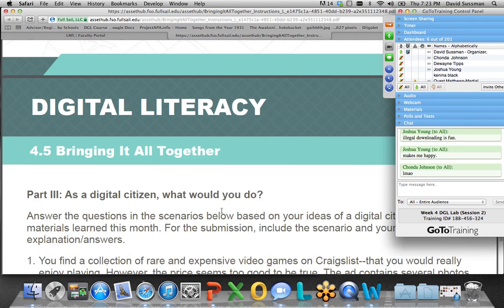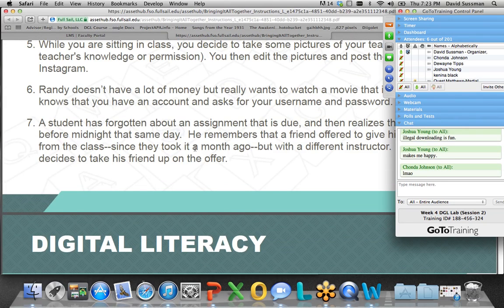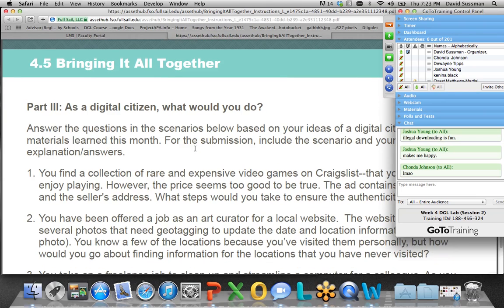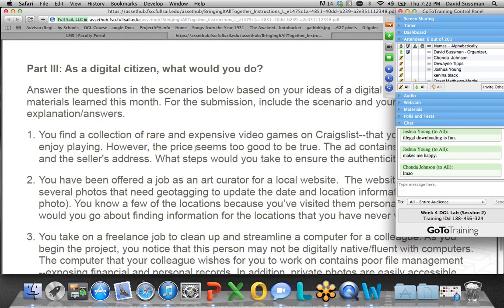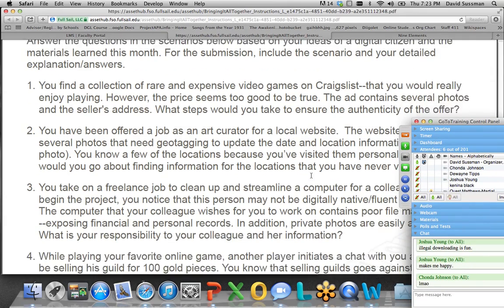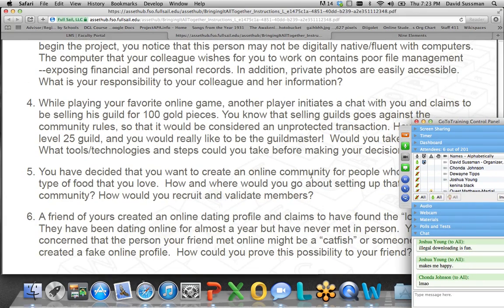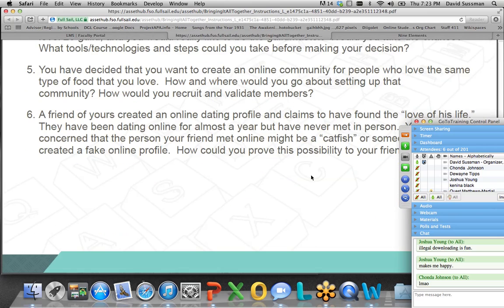Okay, so part two. Make sure to copy and paste these statements over and produce solid statements. Part three is really similar. It basically presents scenarios which ask, as a digital citizen, what would you do? So, what's a good one in this one? Oh, they're all good. The online dating one. Yeah, that's a good one.